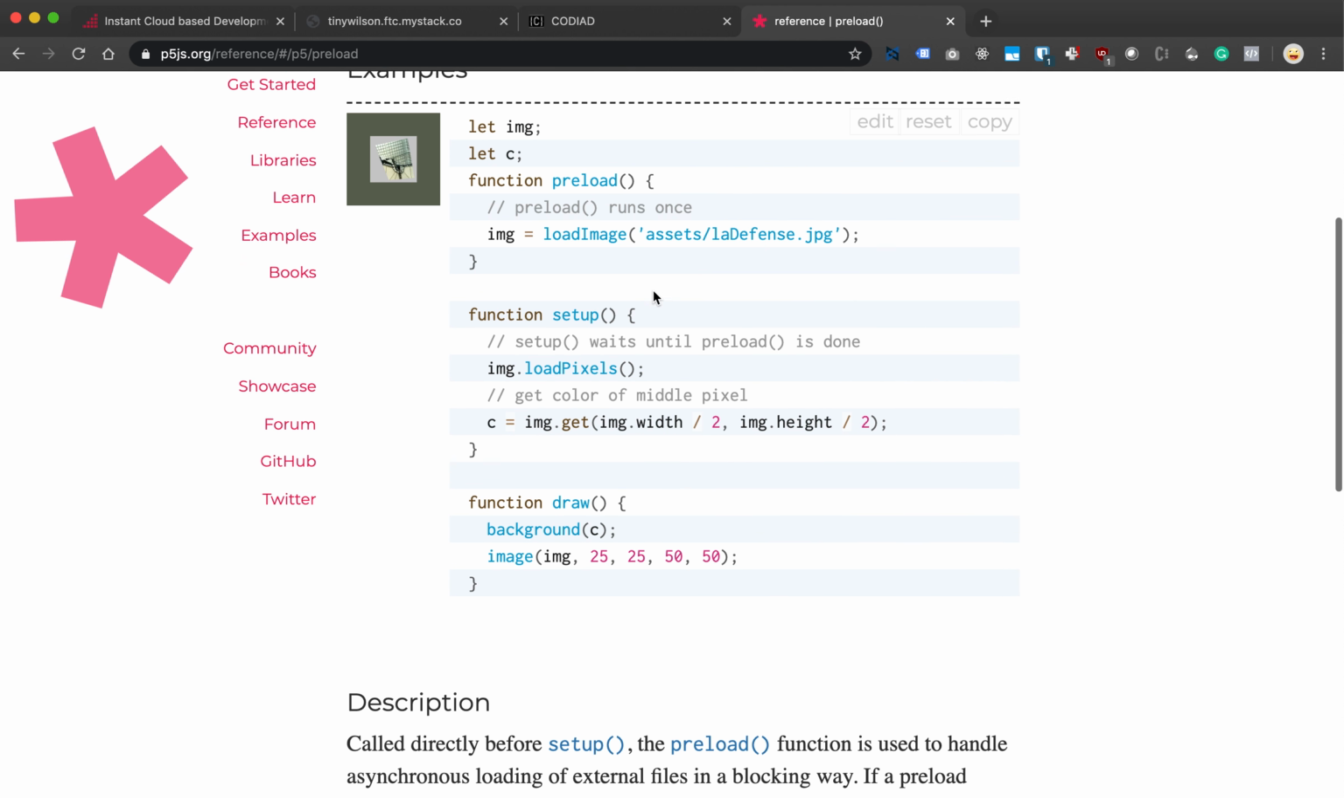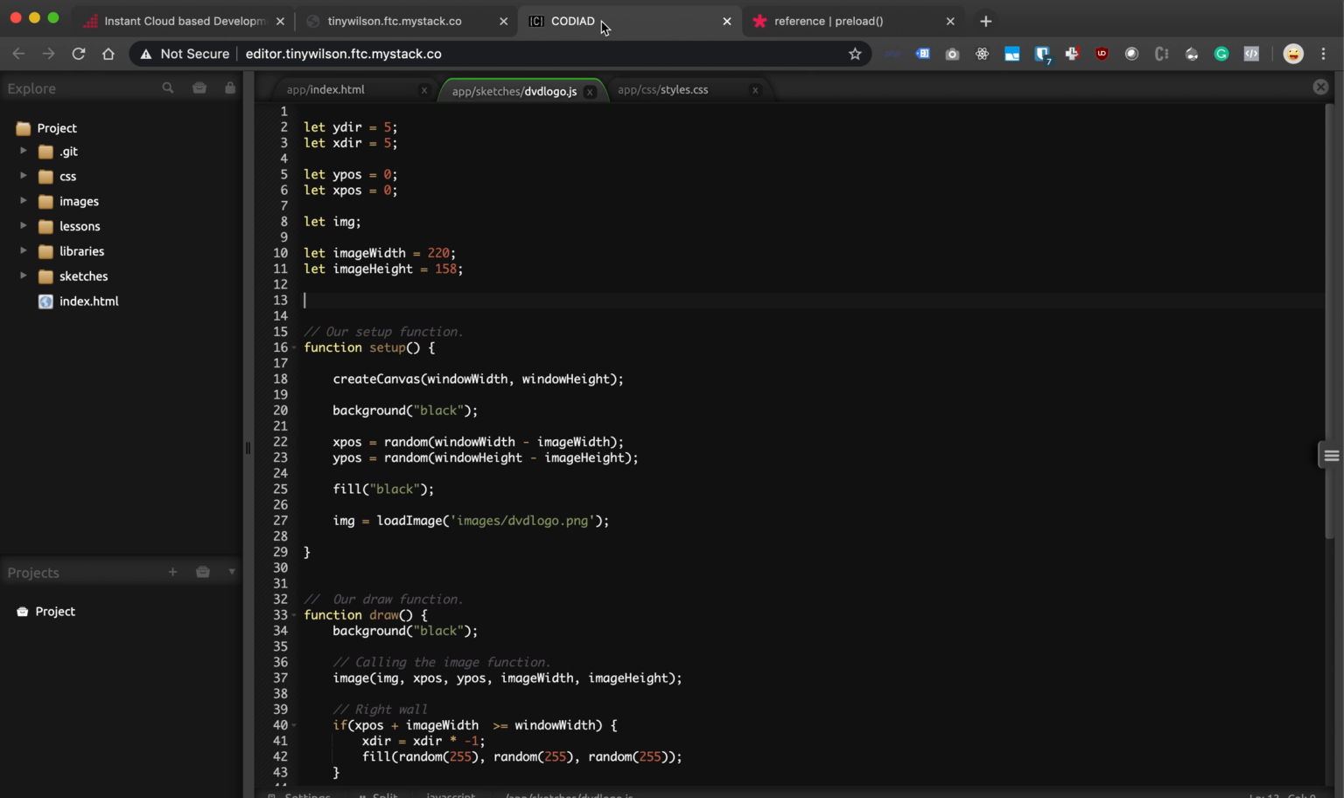So what we're going to do is go ahead and define a preload function in our sketch, and we would put this before the setup function. This is because we're going to read this top down and we want to see what's going to get called first, second, and third. So I'm going to go ahead and define a function called preload.